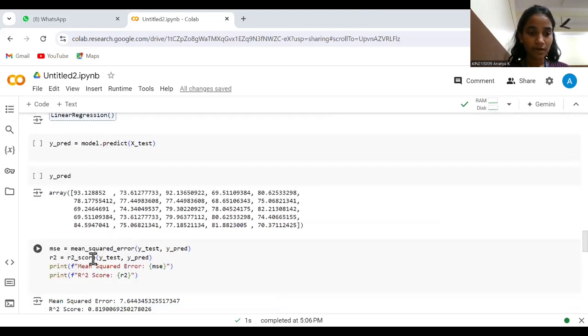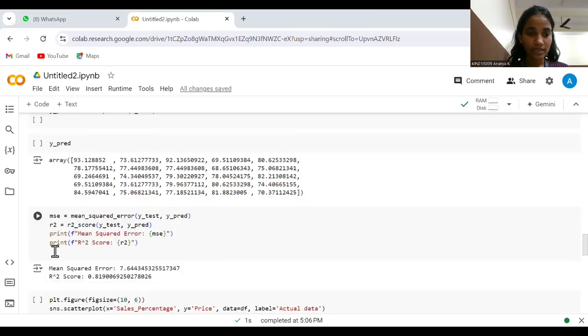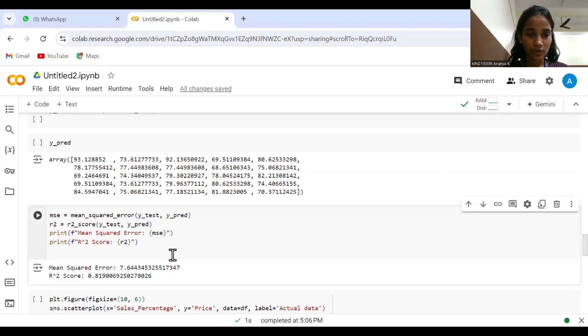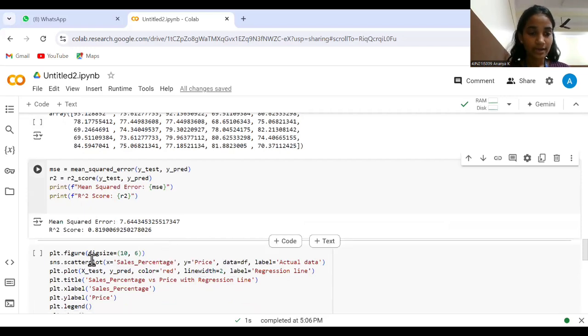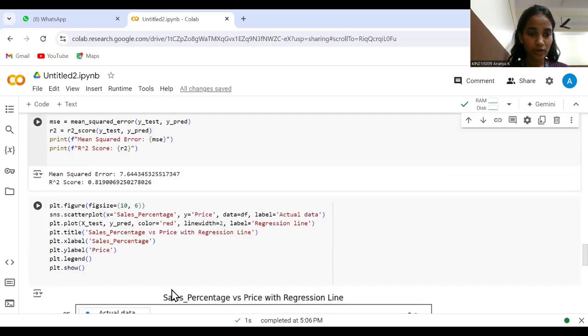In the next step, we are calculating the mean squared error. It takes the 2 arguments, Y-test and Y-prediction, and it is stored in the variable MSE. In the next step, we are calculating the R-square score. It takes the 2 arguments, Y-test and Y-prediction, and it is stored in the variable R-square. These 2 print statements are used to print the mean squared error and R-square score. In this step, we are displaying the mean squared error and R-square score.